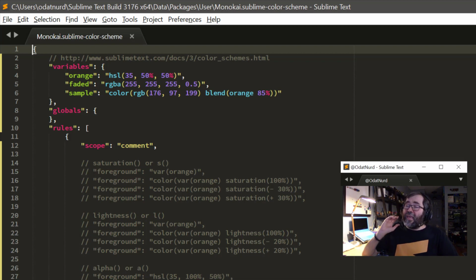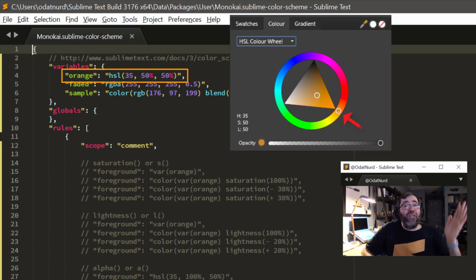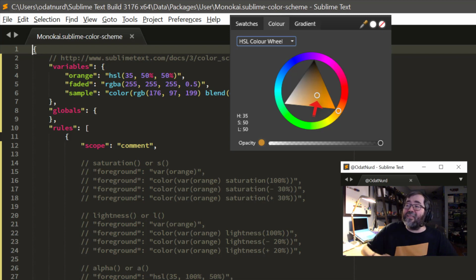Now, the color mod function itself takes first the color that you'd like to modify and then an adjuster to apply to that. And there are a few adjusters that we can use, and we're going to go ahead and cover all of those here. Now, to start off with, we've defined this variable named orange using the HSL function to be a color whose hue is 35, which is unsurprisingly orange. It's 35 degrees around the hue wheel, with a saturation of 50% and a lightness of 50%.